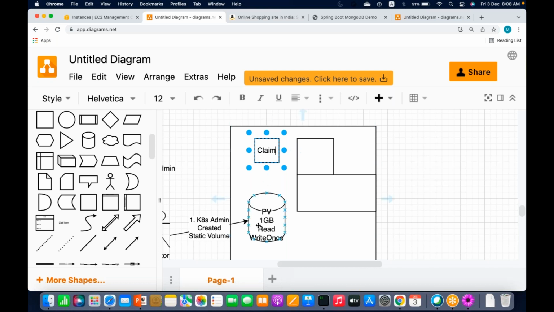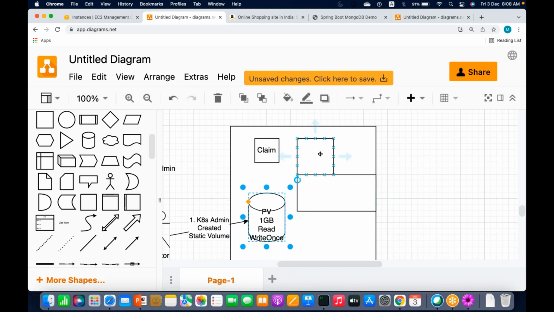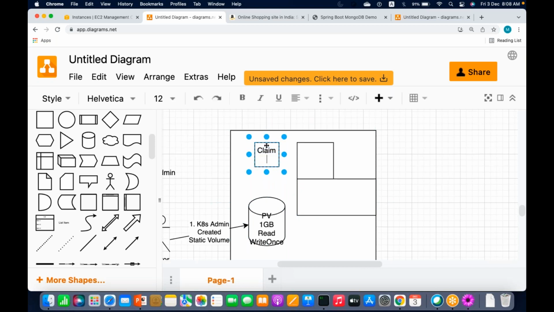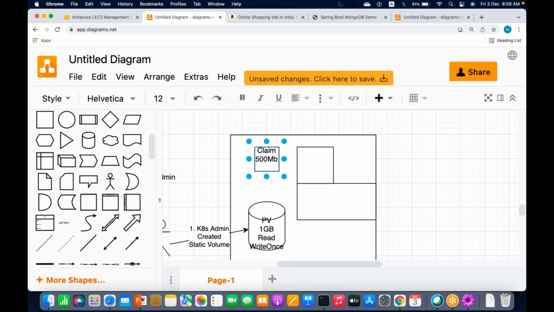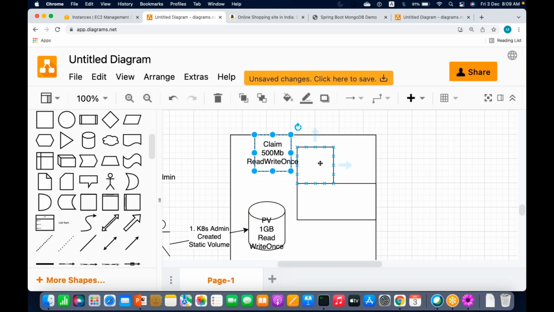Similarly, we have storage, a persistent volume. If this pod requires storage, it has to create a claim saying, let's say, I need 500 MB of disk, 500 MB of storage. I need the volume to have read write once access mode, something like this. So the pod has to create a claim.